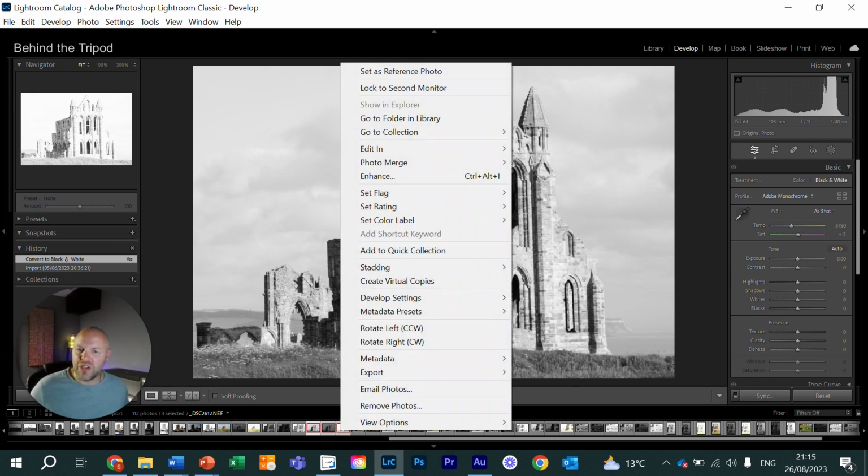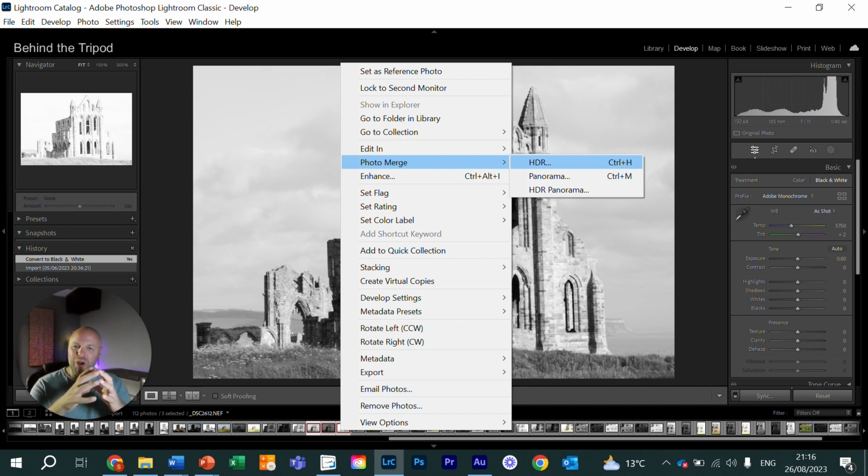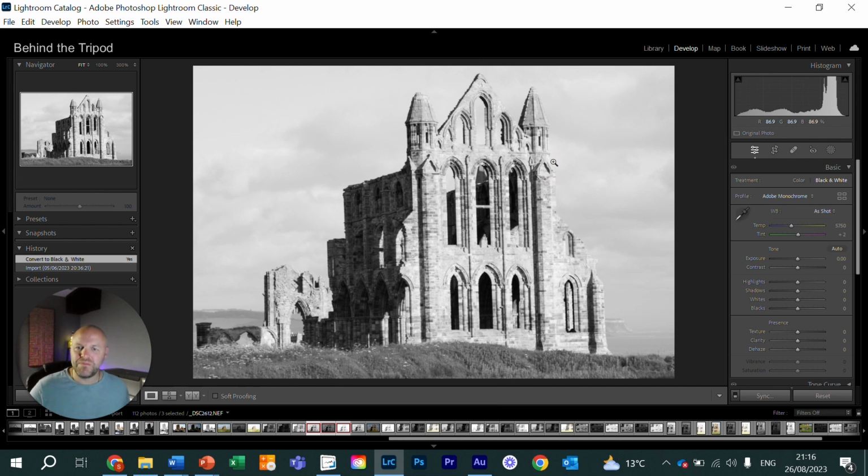And then I'm going to come up here to Photo Merge, and we're looking for HDR, which is high dynamic range. We talked about dynamic range before. This means it's a high dynamic range image. So I'm going to click on that. I'll let it do its thing for a moment.